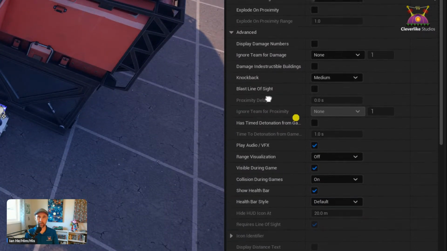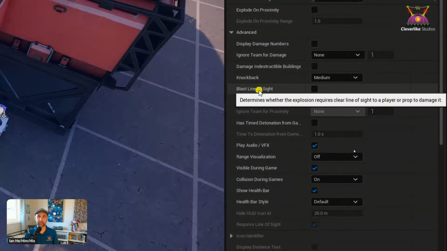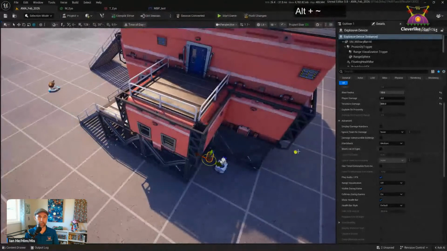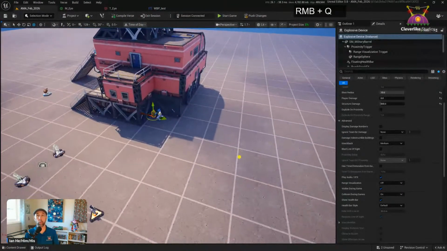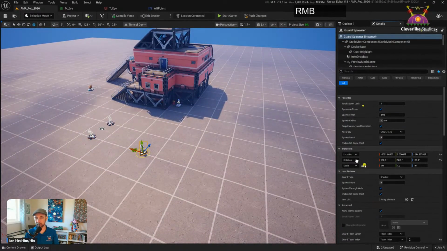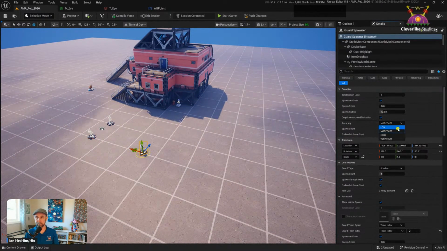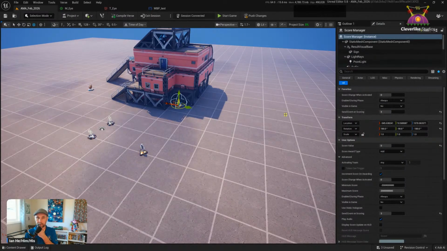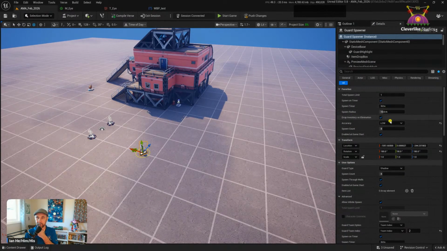Okay, cool. Ooh, blast line of sight. What does this one do? Determines whether the explosion requires a clear line of sight to the player prop to damage. Oh, interesting. So if you're behind a wall, that thing wouldn't actually damage you. That's cool. All right, now our guard spawner. Let's make them stormtroopers so they can't hit anything. And now spawn count. We need 4 of them, and this thing is going to set off when we get 3 of them. So let's only have 3 of them spawn, like so.